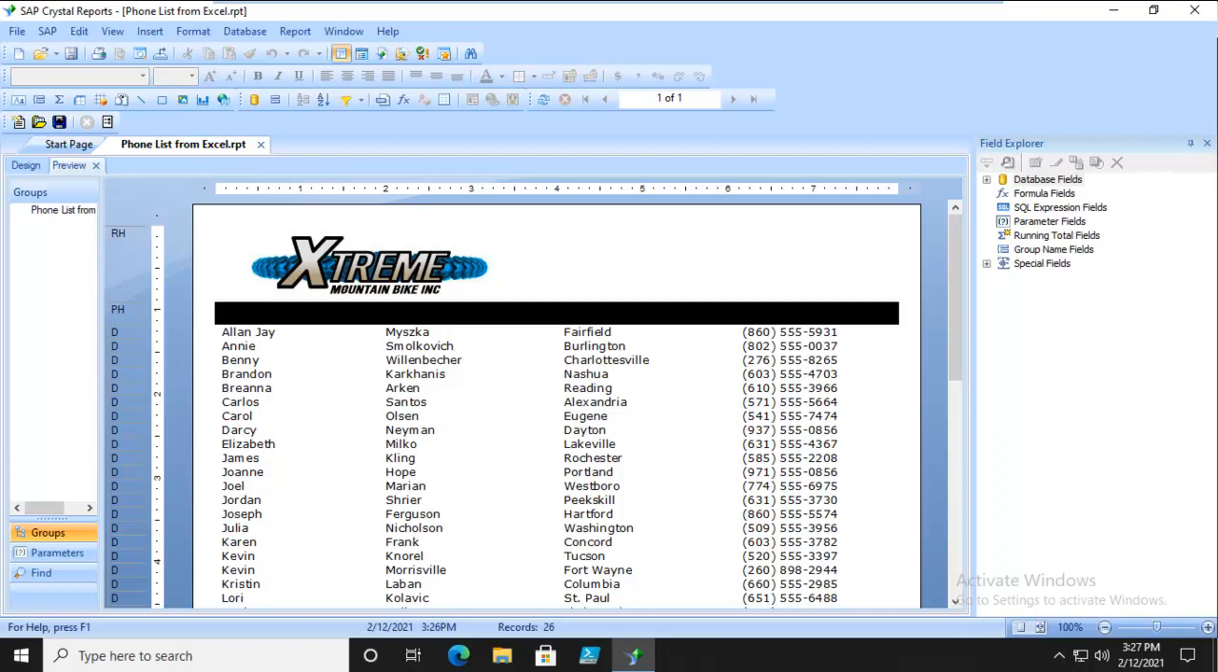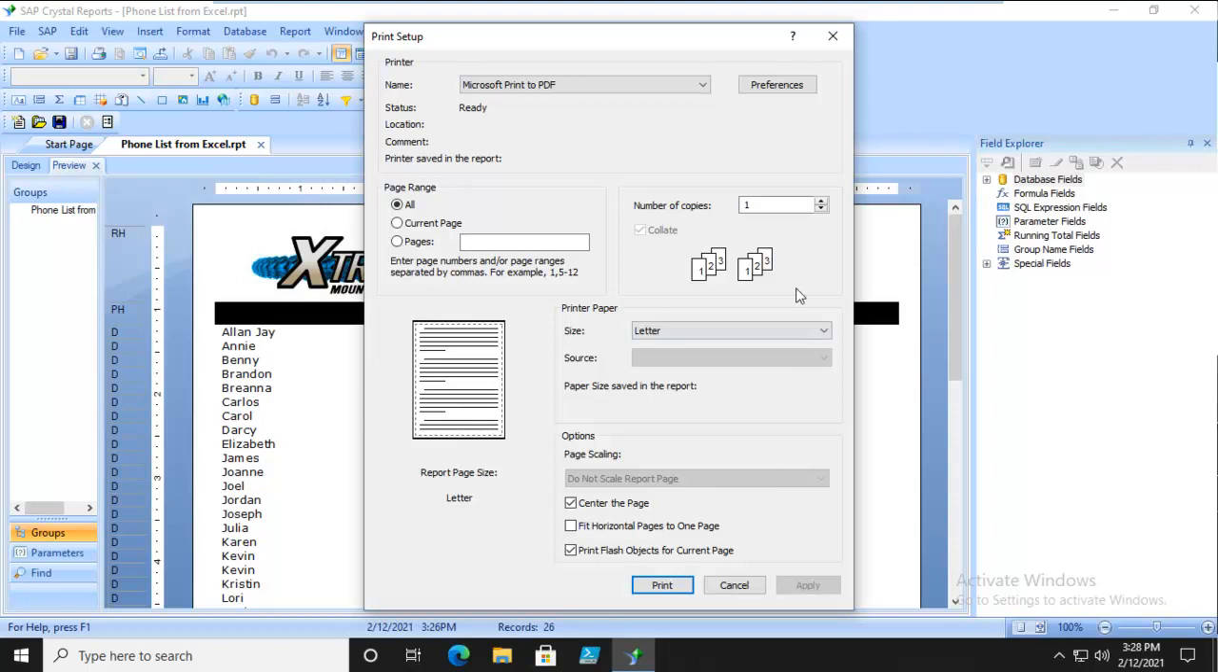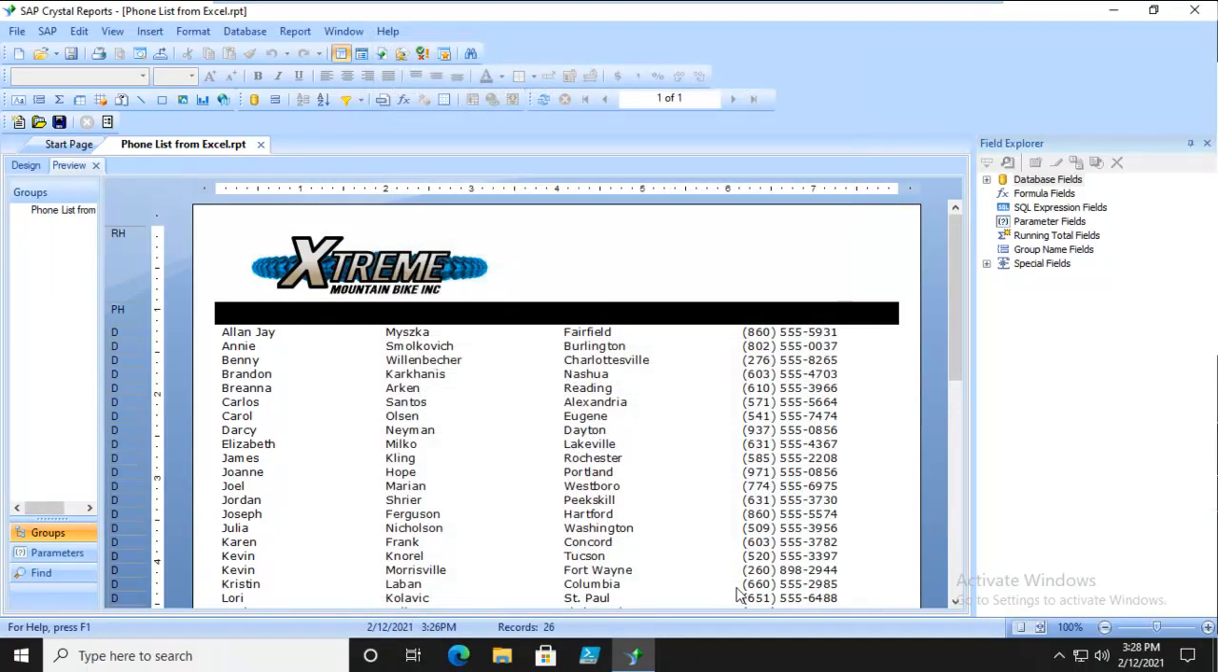So our Crystal report is done, and now how do we get it out to other people that do not have Crystal? Well, of course, we can always print it. If I come to my File tab, I can always print it. And we have a variety of options when we print and how we print. But what other options do we have for distributing it digitally?